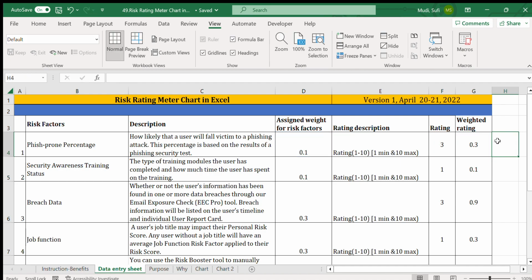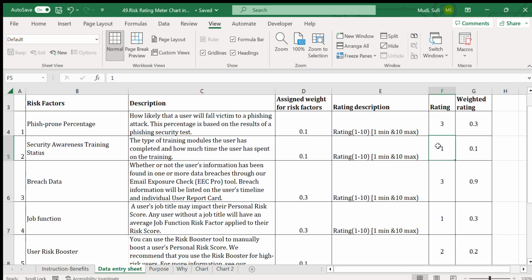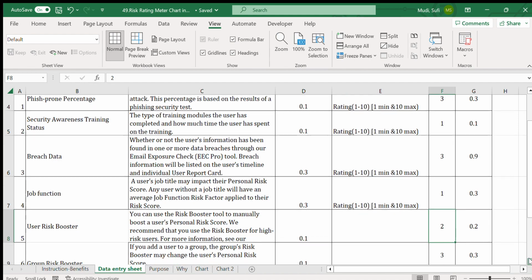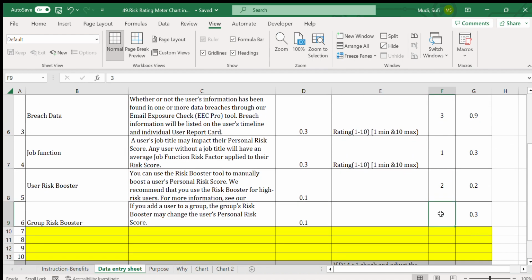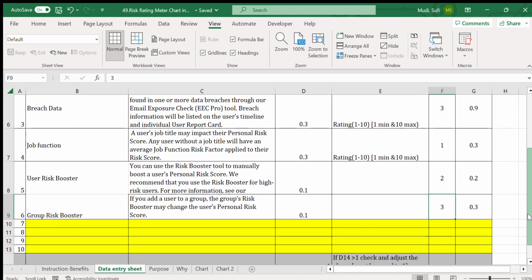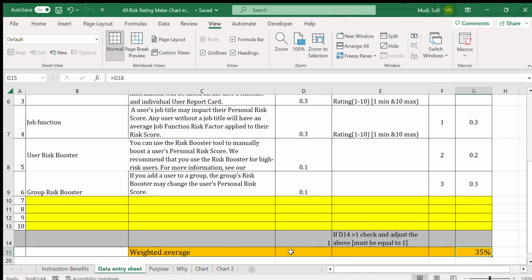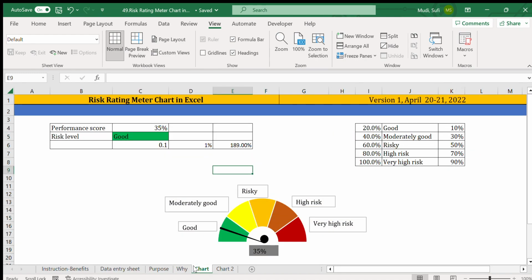So this data is given for phishing 0.3, for security 1, for breaching data 3, for job function related 1, for user risk booster 2, and for group risk booster 3, and then totally about 35%. So this is also reflected in our chart here. The performance score is 35 and the risk level is good, and here the indicator also shows in the green bar.